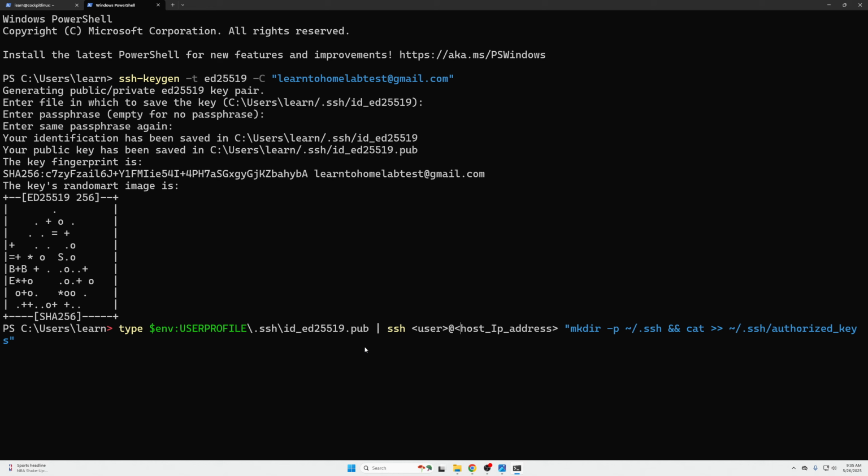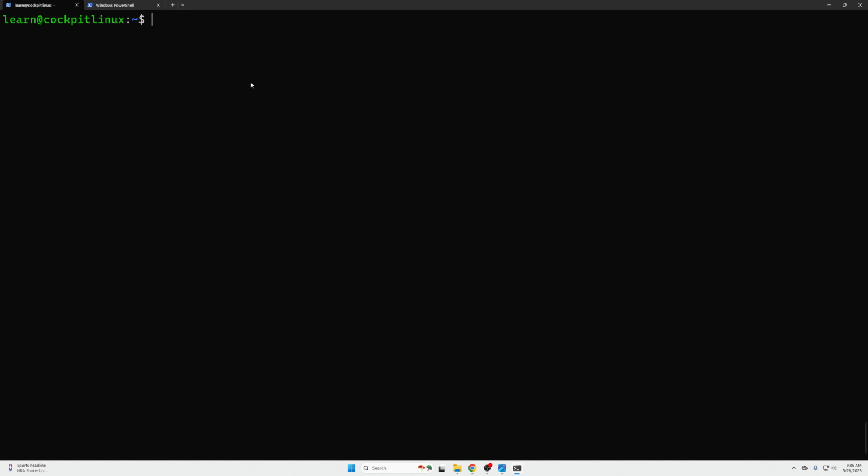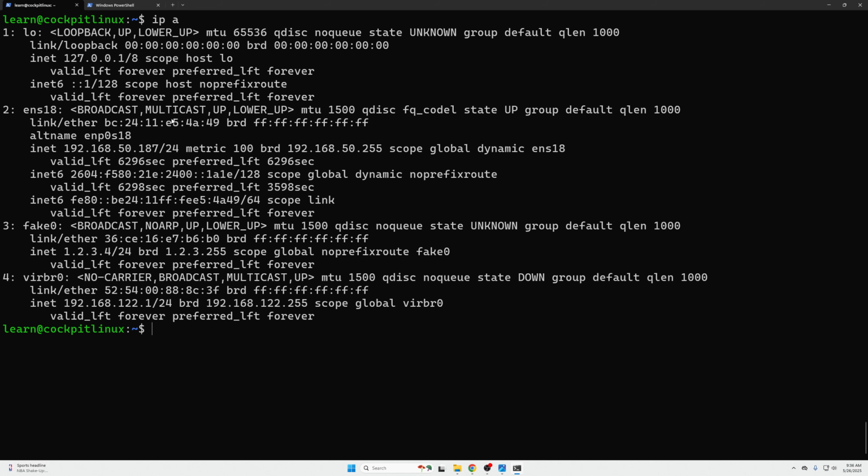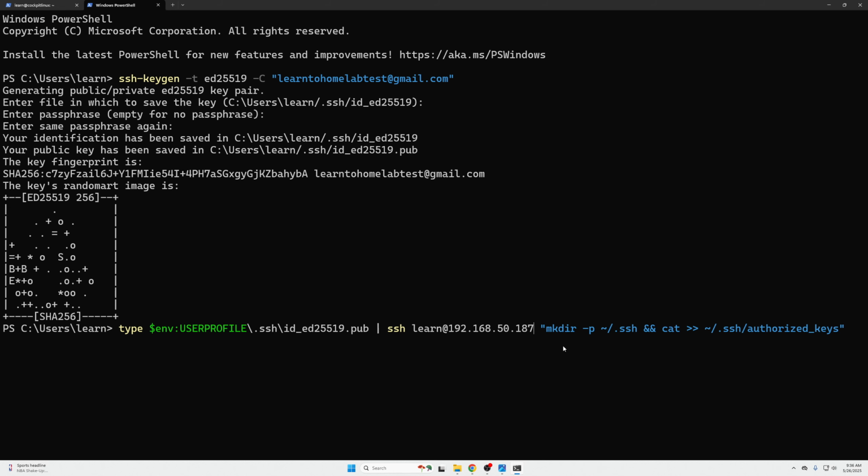And then this is an SSH command to the device that we're connecting to, right? In our case, it's going to be the username learn at 192.168.50.187, because that is this device, right? And I can verify that with IPA 187. So I click enter, and then it asks for the password of that device, and then it's done. If we don't get anything back, it means it worked, right?